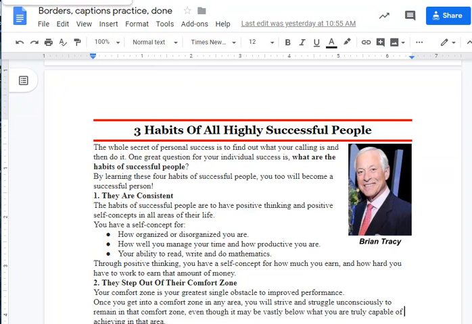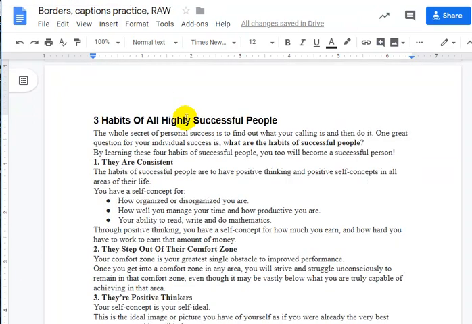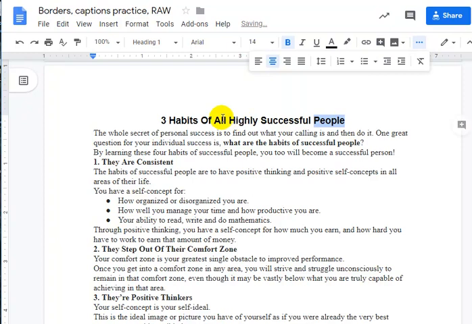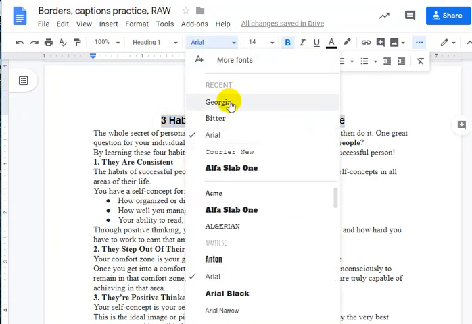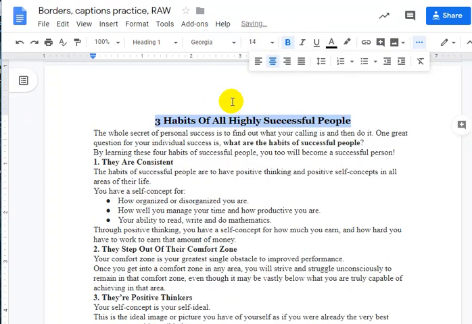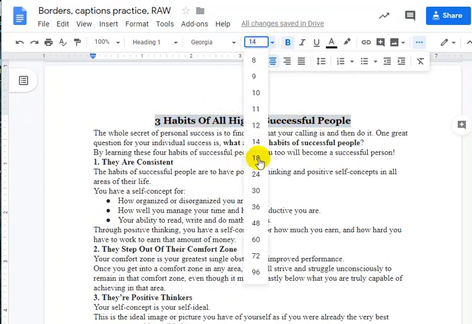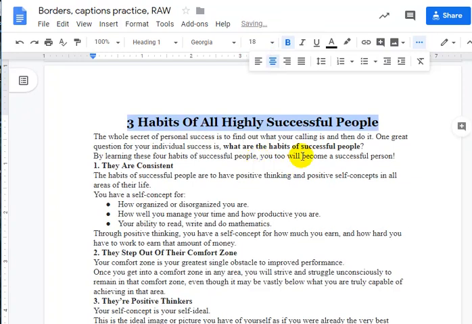So let's get started. You click anywhere in this single lined paragraph, and I'm going to center this paragraph so it looks kind of nice, and I'm going to make it a serif font so it looks kind of nice. I'm going to choose the Georgia font, and let's make it a little higher too. I think maybe 18 or 24, maybe that's good.